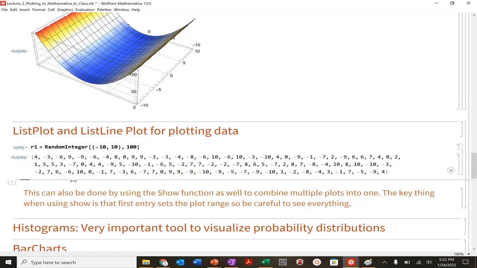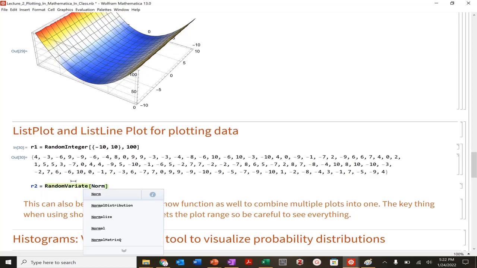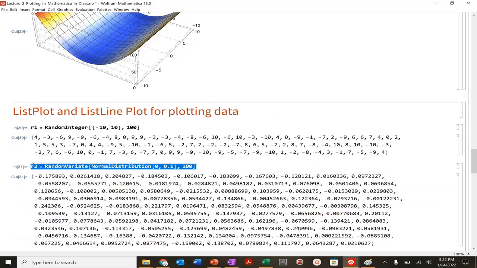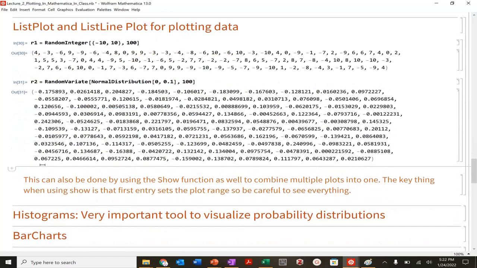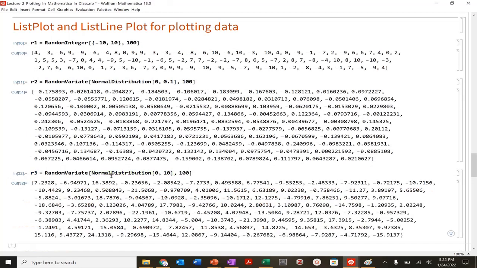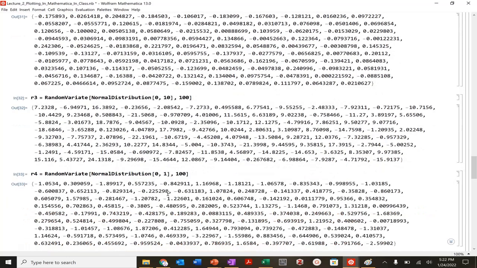So that's R1. I can do R2, which is going to be, I can now do RandomVariate. So this is randomly pulling from a normal distribution where my mean is 0 and my standard deviation is 0.1. And I'm going to do that for 100 random steps. I can do the same thing here for R3, but I can change my standard deviation to 10, so that's going to be very different. And I could even do R4, where it's a little bit in between. So R4 is just going to be 1. Mean at 0, so we can see all those values.